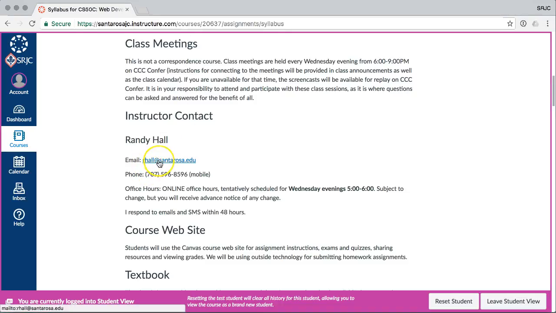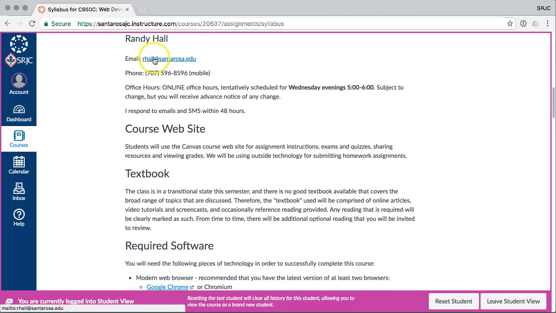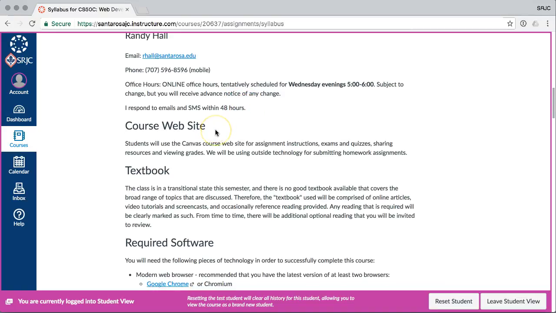Here's my contact information. I have my santarosa.edu email address. This is my mobile number. Online office hours are tentatively scheduled, most likely going to work this way, the Wednesday evenings, the hour prior to class. If you need other times, we can schedule an appointment to meet, but this will be my regularly scheduled office hours. I do respond to emails and text messages within 48 hours in general.